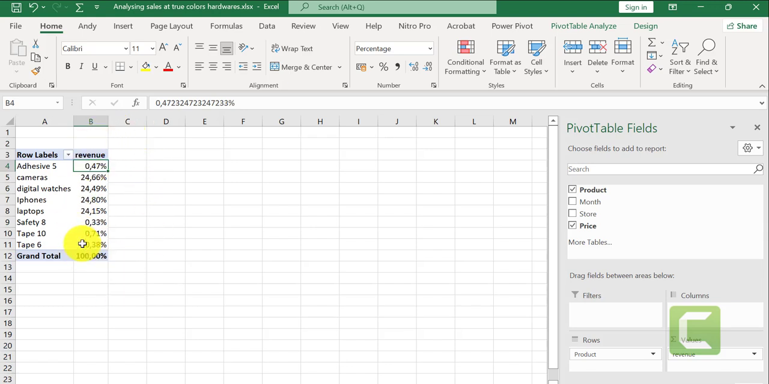As you can see, iPhones got the highest percentage of revenue in this shop. So that is how it is done.